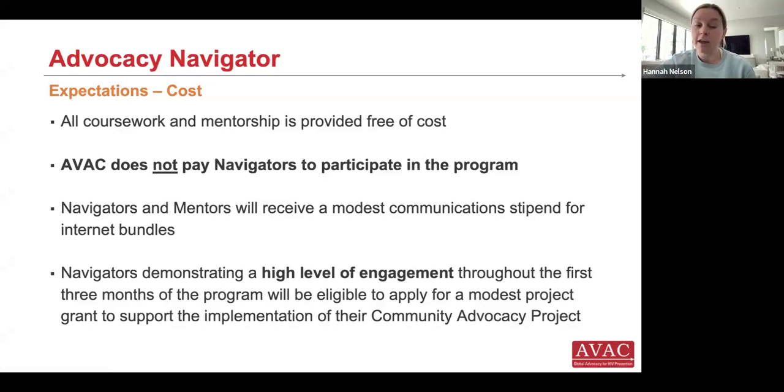But again, through the first 3 months of the program, we'll be monitoring your progress, your engagement, we'll be speaking with mentors, and we'll try to understand who is actually demonstrating a high level of engagement. And those individuals will be eligible to apply for the modest grant to implement their community advocacy project. If we find that you fall behind in your coursework, you're skipping meetings with your mentor, that you're really not following through, then you will not be eligible for a grant. It's not guaranteed. It really is only available to those who are engaging with the program at a high level.